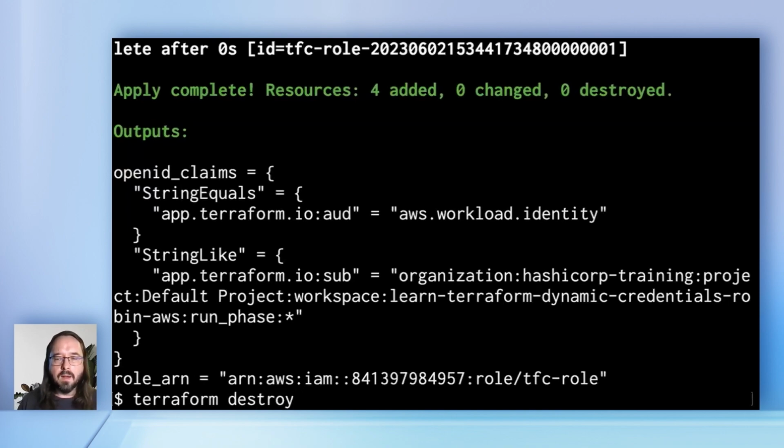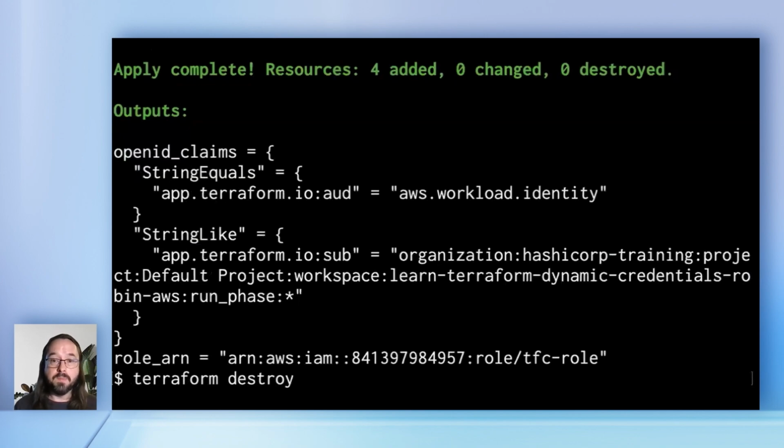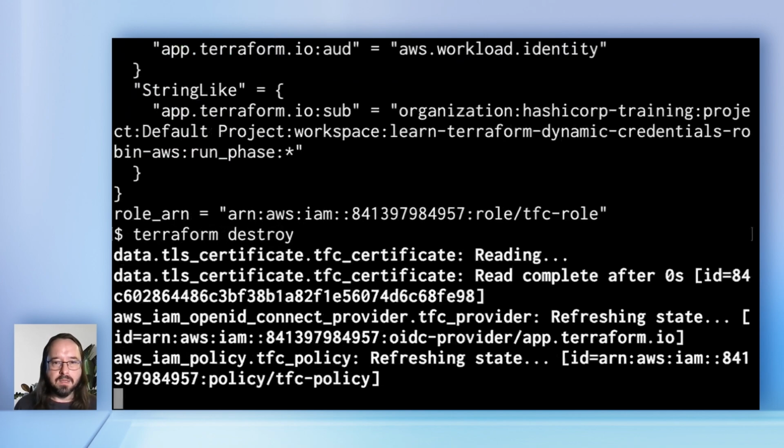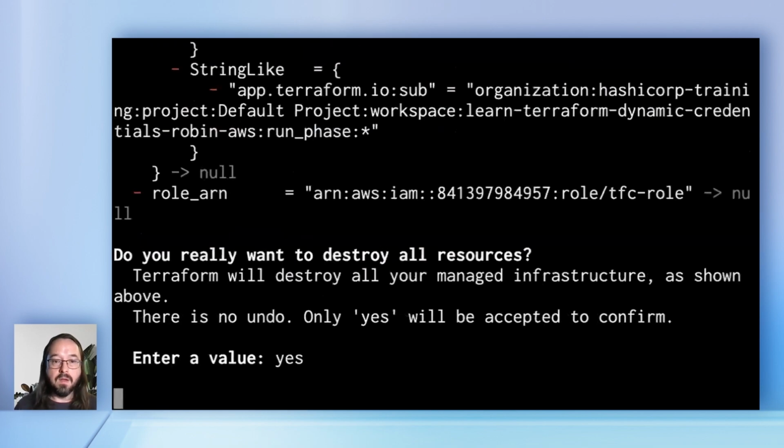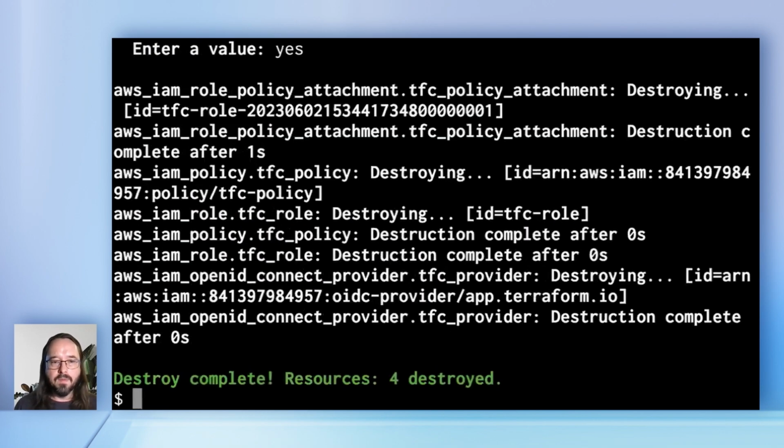Before I do so, I want to make one more note, a caveat that you'll want to be aware of. Since we're matching the workspace name and project name, if you change the workspace name, then that will break the trust relationship. So that's something to be aware of as far as managing your workspaces and projects: the trust relationship is based on the name of both of those things. Okay, so we've destroyed that.